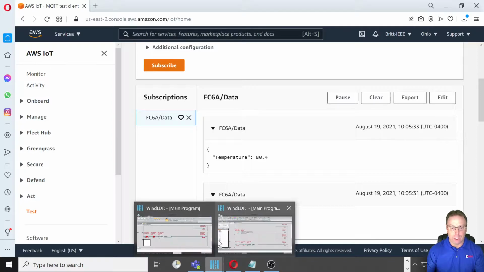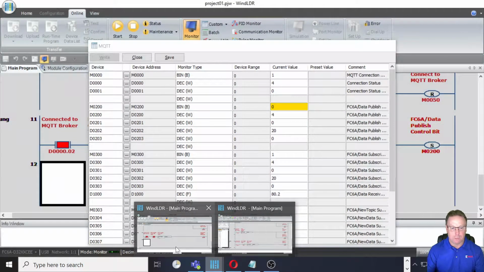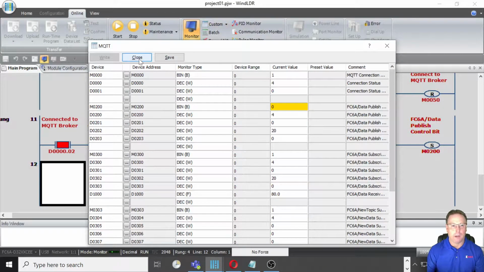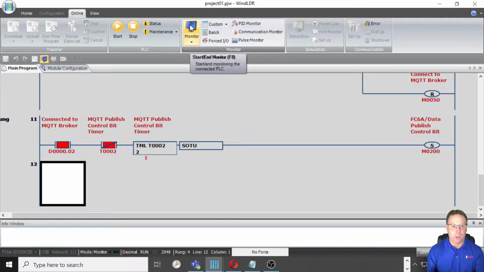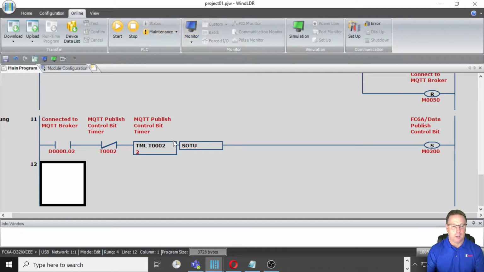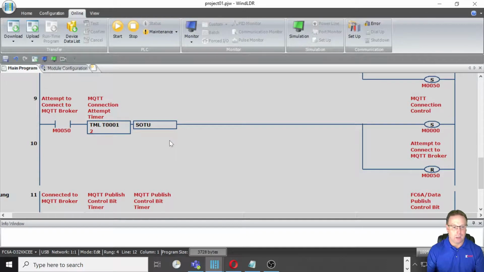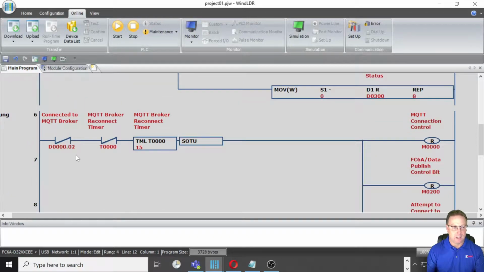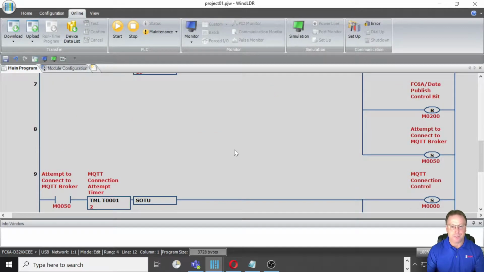Now, one other thing that we could do in the program to further automate this a little bit quicker, right now we've got to wait about 17 seconds from the time the PLC powers up to the time that it connects to the broker, roughly. Because if we're not connected, then we wait 15 seconds before we start doing the process.